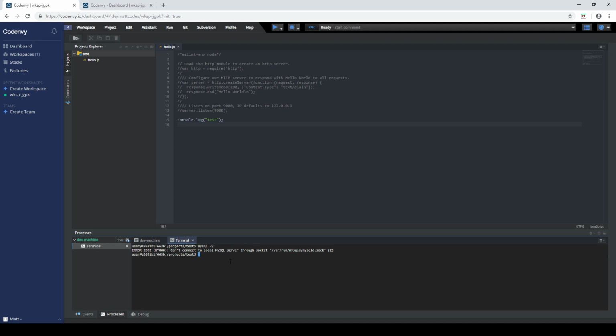So all you need to do is do sudo service MySQL and then restart. And that'll restart your MySQL server, and then you can run MySQL. And now it's giving me a different error, and you would log in as root to begin with.